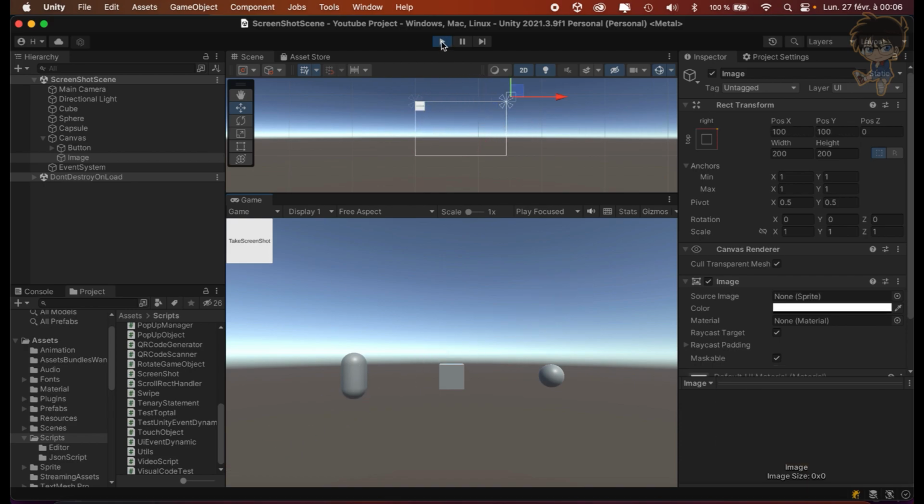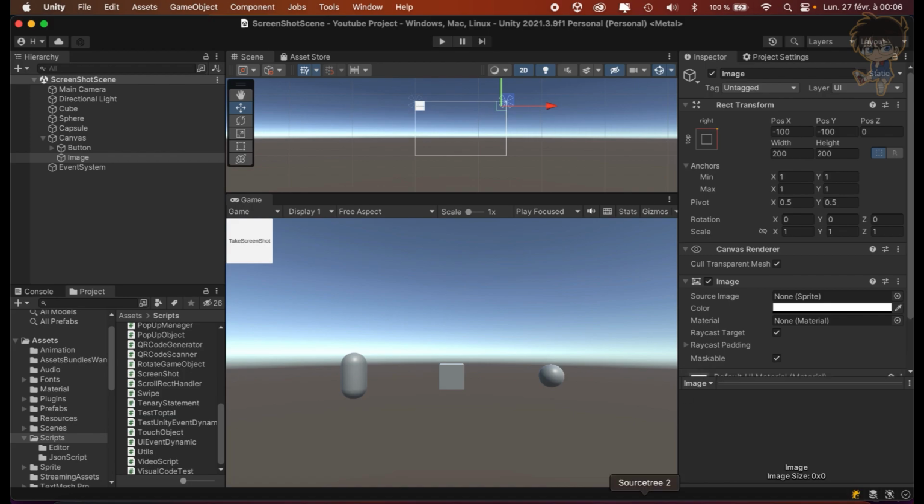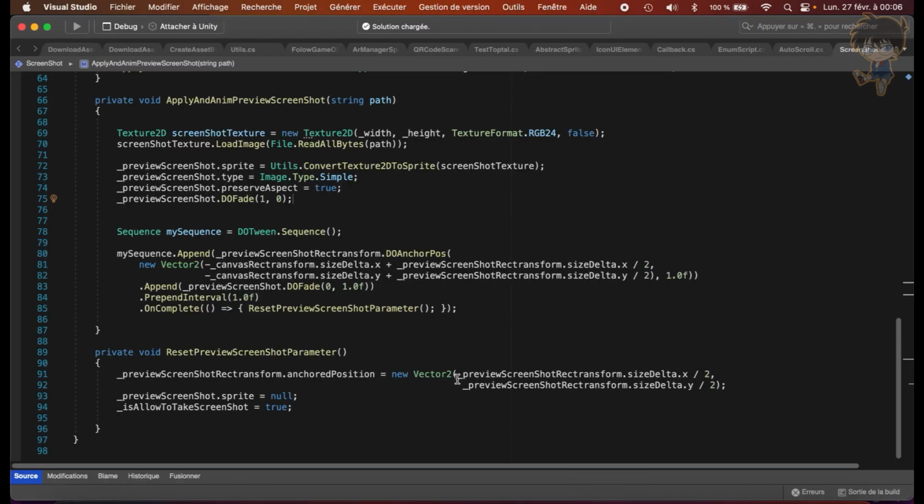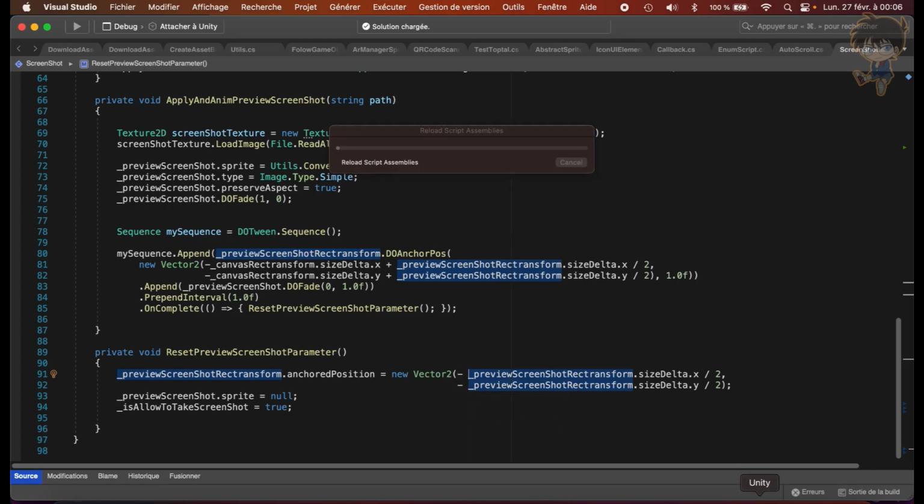So why this mistake? It is just a simple mathematic issue. I just need to put minus over there and minus over there. I made a confusion between the underscore and the minus. So we can save this now. Now let's head back to Unity and let's test everything.